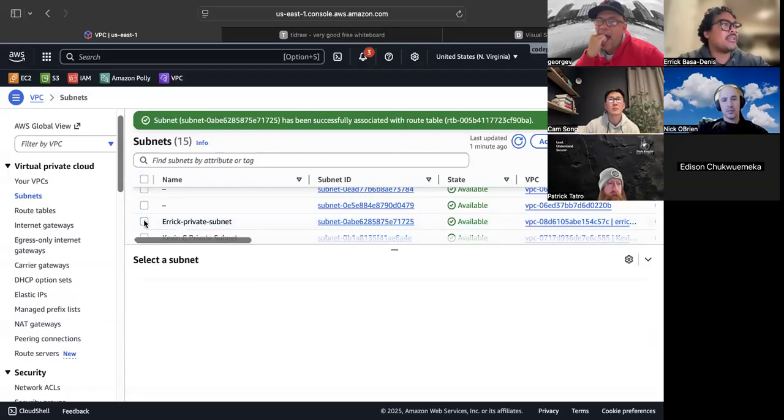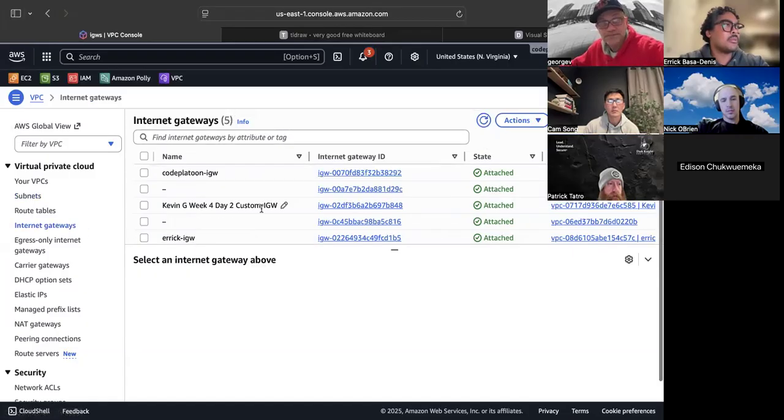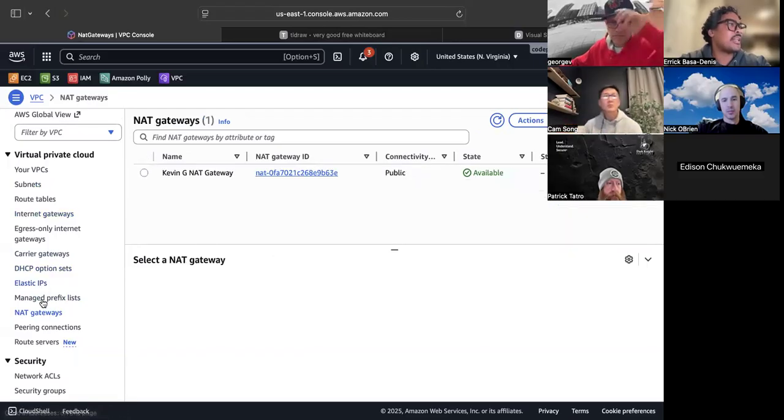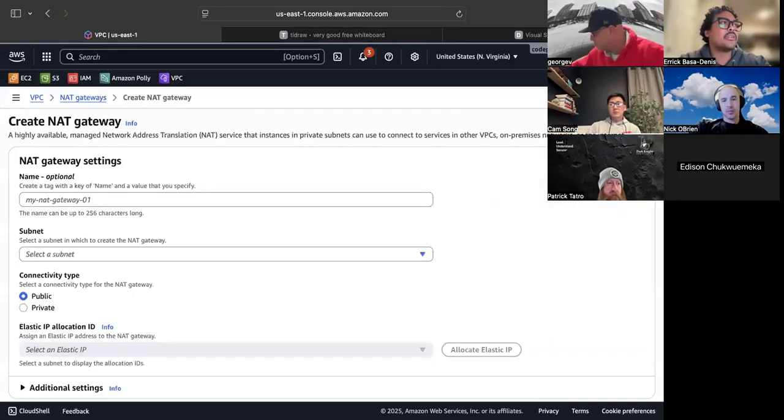But before we do that, let's go ahead and create the NAT gateway, so that the private subnet can go ahead and reach that NAT gateway within the public subnet, and then reach out to the internet. The big reason why we can't do that in this case is for security reasons. So go ahead and navigate to the NAT gateway. Create your NAT gateway. Just name it our NAT gateway.